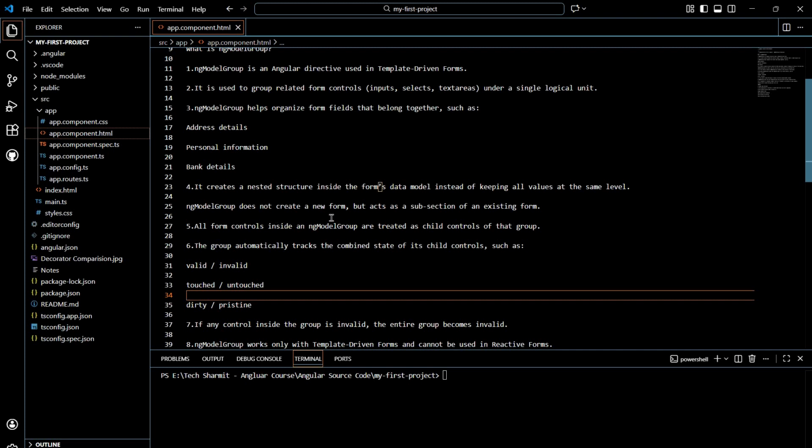Also, ngModelGroup does not create a new form. So make it very clear. Sometime in the interview they might ask you, will it create a new form? So you can simply say no, it is not creating a new form, but it acts as a subsection of an existing form. So basically it acts as a subsection for the existing form.